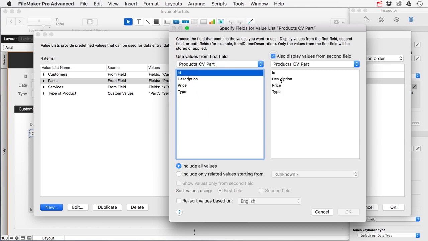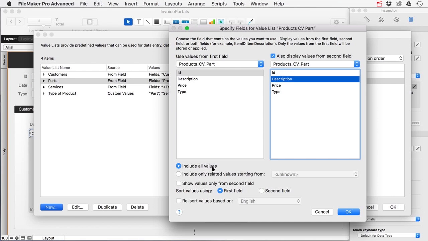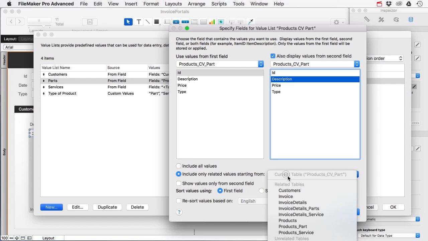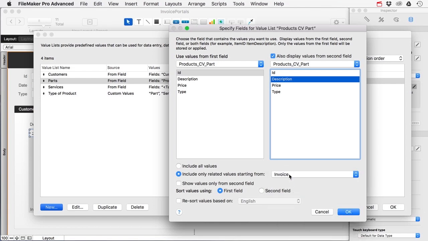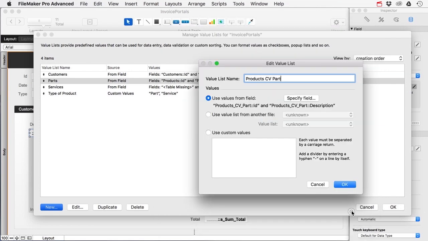This setup is the same as it used to be, but I'm going to not include all values. I'm going to include only related values from the invoice table. So in the invoice table, we had our value part. And so that's what I want to restrict my list to. I'm going to check this one as well because I don't want to show the IDs. I just want to show the names here. Okay.